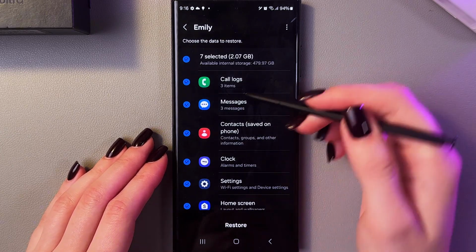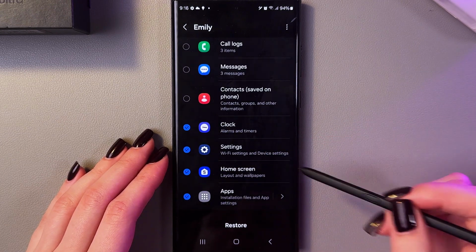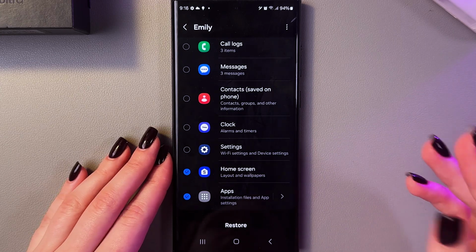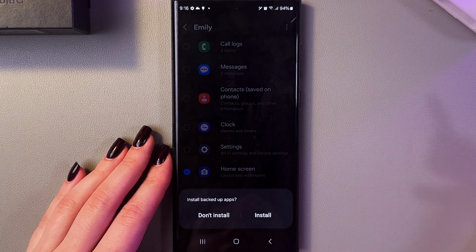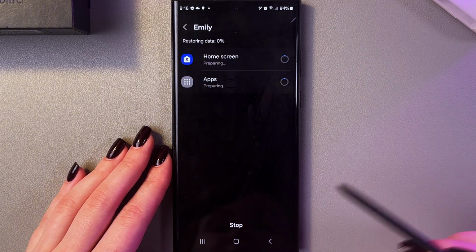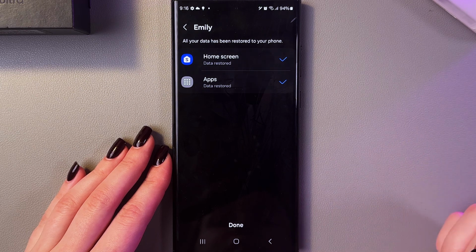And now you need to remove check marks from every application except for the home screen and apps. Just like that. And after this step, select this button to restore. And here you can see this option install backup apps. So let's tap install and wait a couple of seconds till it will be installed.